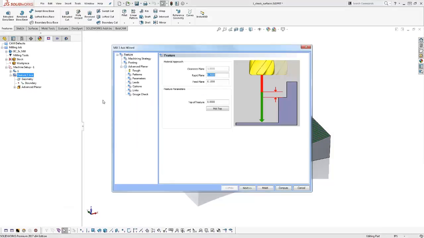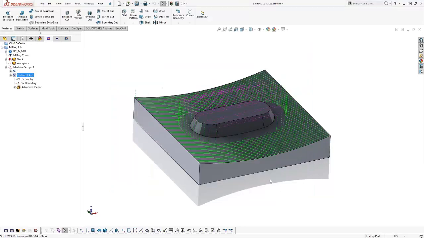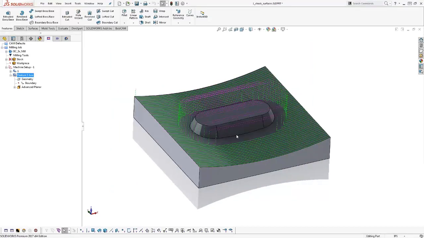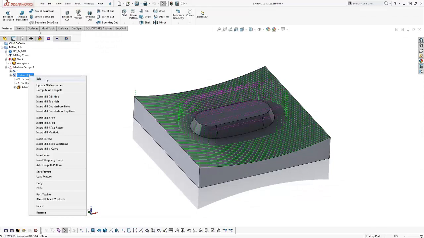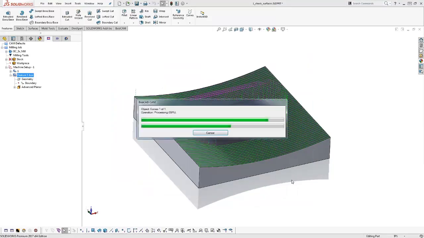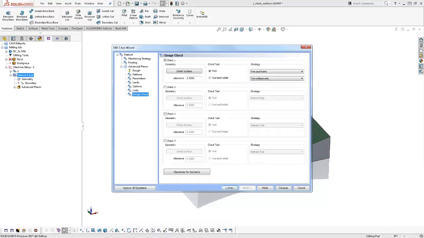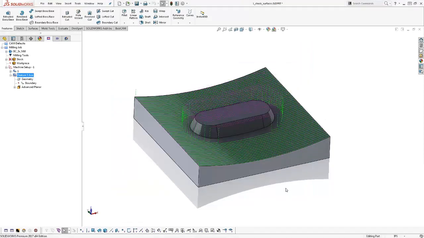Now, the other thing that I want to look at here is when we go to our allowance, again, this is like a proximity. So we can make this number bigger. If we make this number bigger and we recompute, you can see it stays further away from that wall, okay? So we can come in here, we can make this bigger, and it stays further away from that wall. If we make it smaller, then it's going to come in closer to that wall, okay?